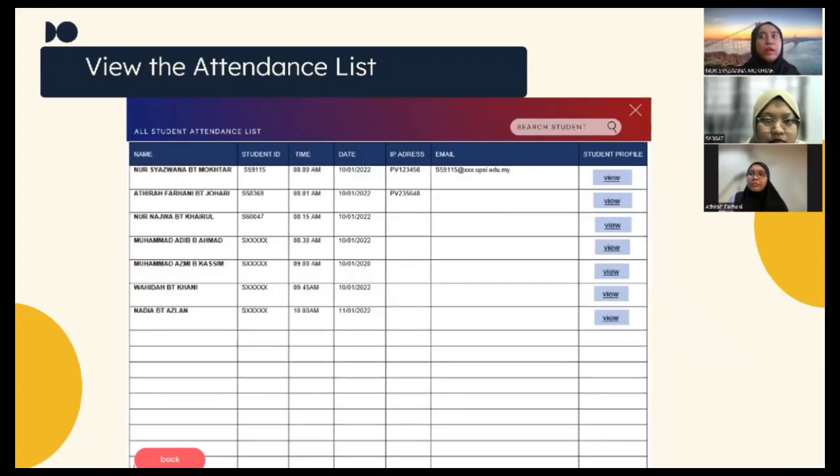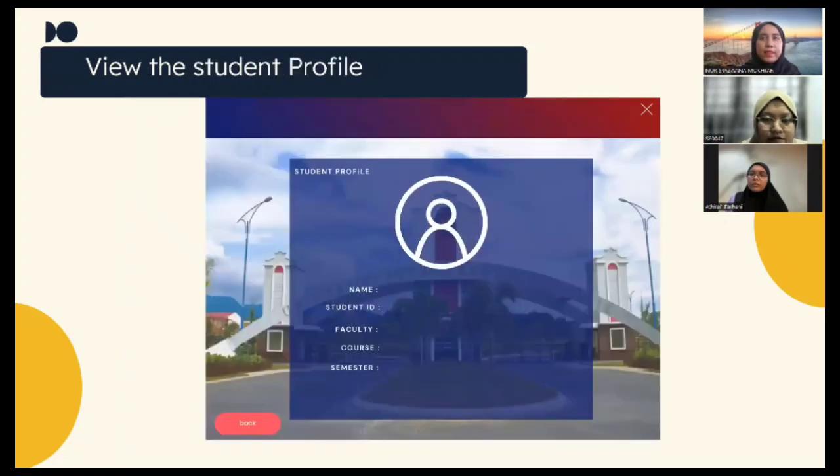If the lecturer chooses to view attendance details, all the student name list will appear like this. Then if the lecturer wants to search for a certain student, they can search the student name at the search bar, and the lecturer can also choose whether they want to view the student profile or not. If the lecturer chooses to view the student profile, their details such as name, student ID, faculty, course, and semester will be displayed.